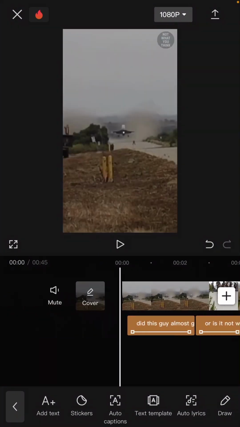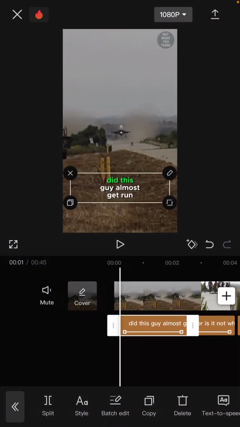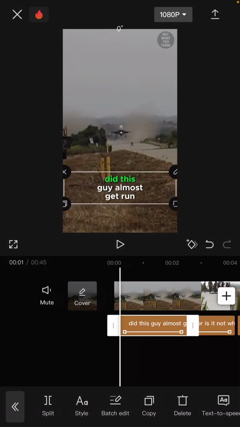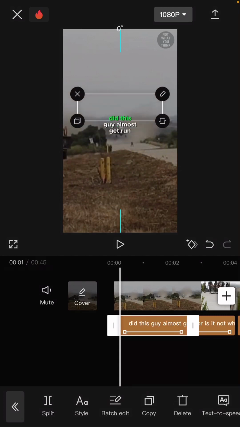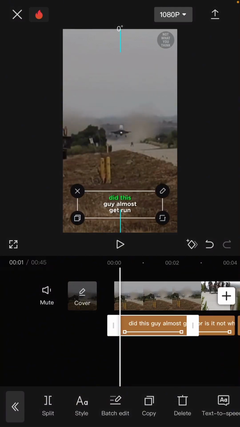If you want to edit it, you can edit the subtitle. Let me make it bigger. You can make it bigger like this, or make it smaller, or you can shift it. You can put it anywhere you want to put it.